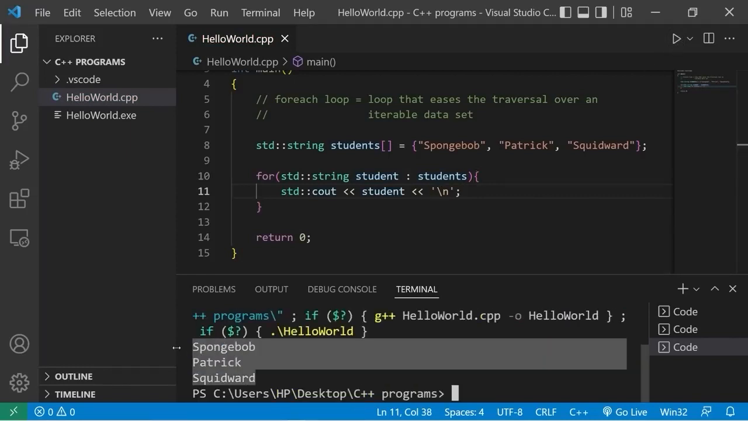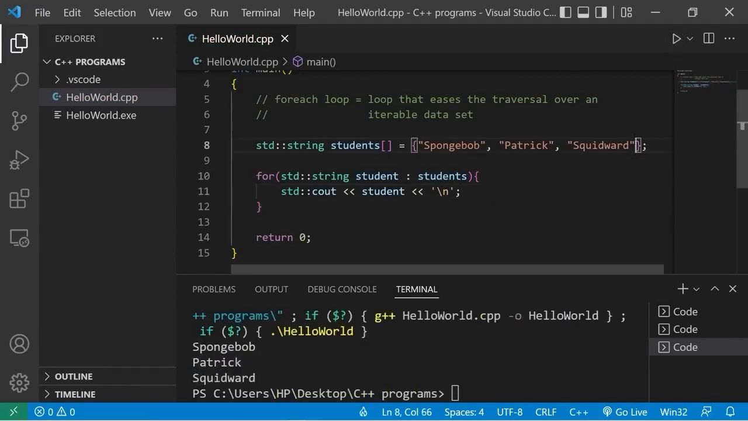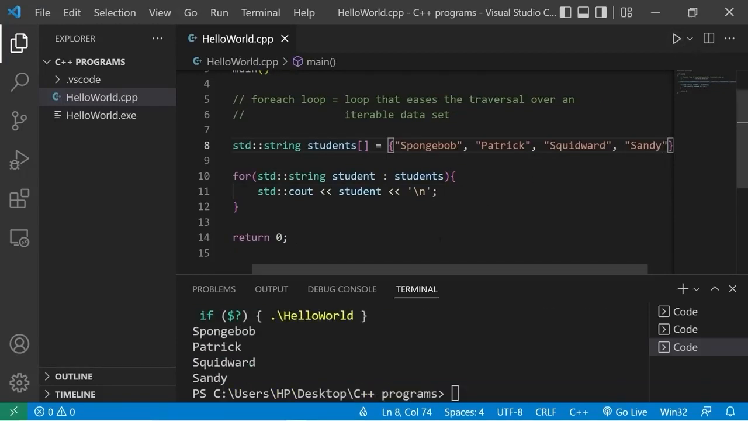And there we go, we have our 3 students. Then you could change the amount of students if you would like. Let's add Sandy. Now we have SpongeBob, Patrick, Squidward, Sandy.